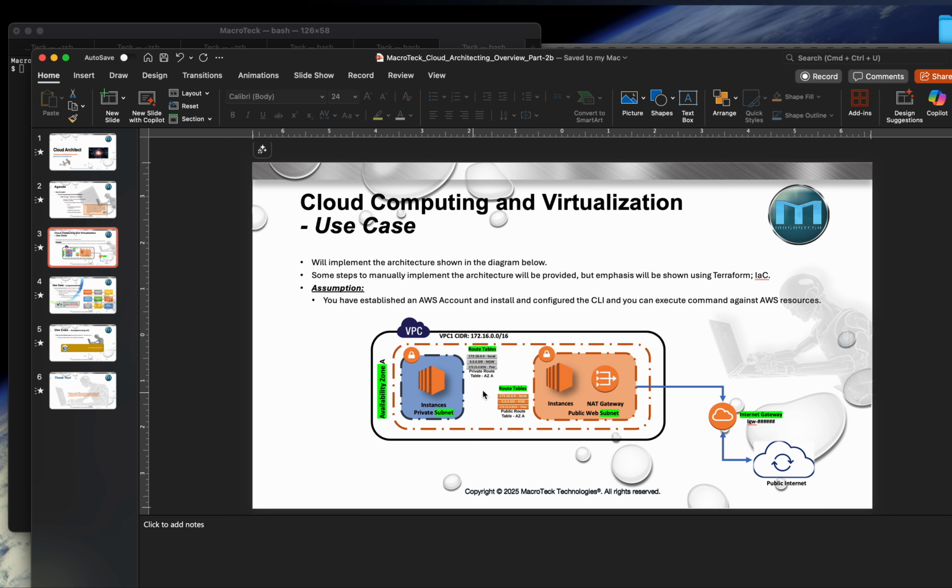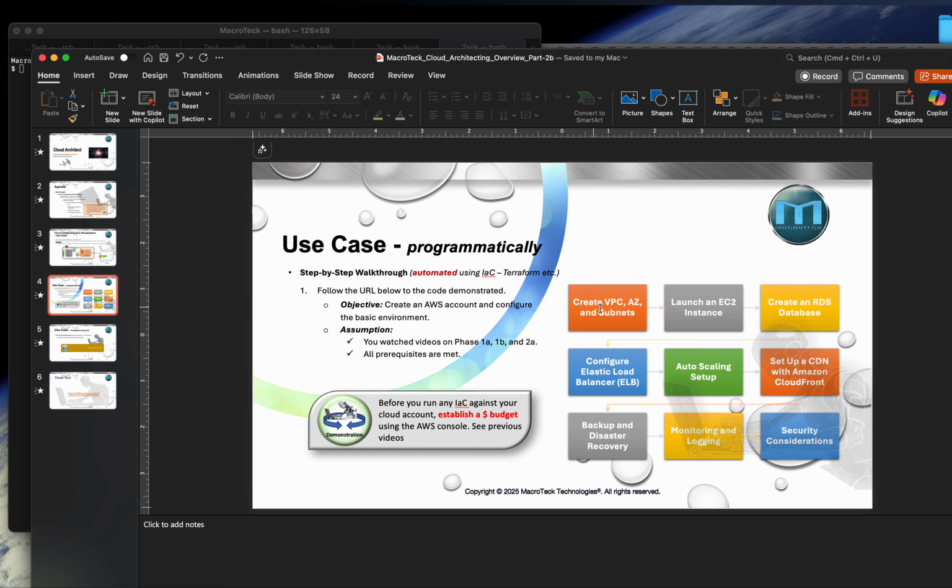So this is the architecture we're wrapping up. We will be wrapping up the create VPC, availability zones and subnets by adding NACL, roles, etc. And we'll be doing the launch EC2 instance. Over time, we'll be walking through the rest, but that's for later on. Okay, so let's hop into some code.